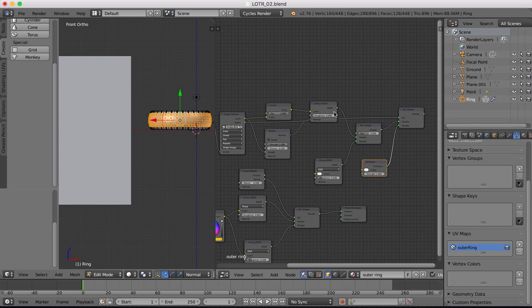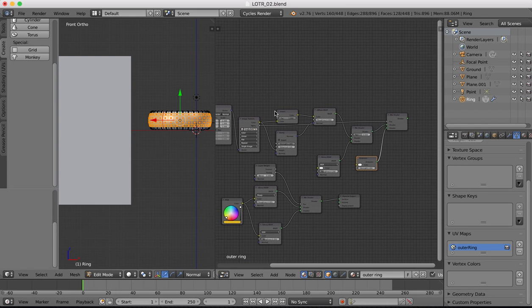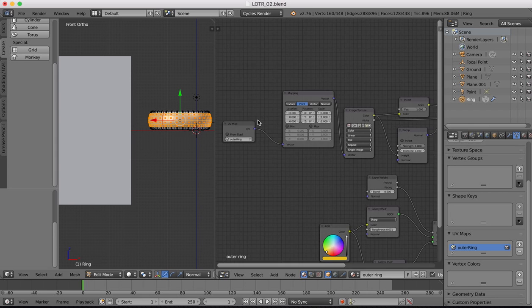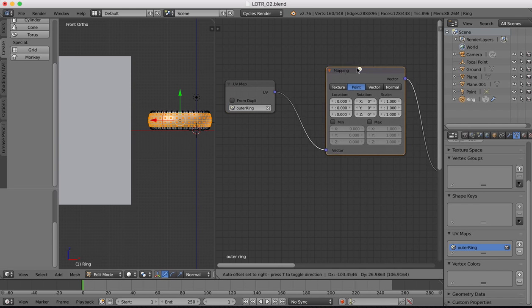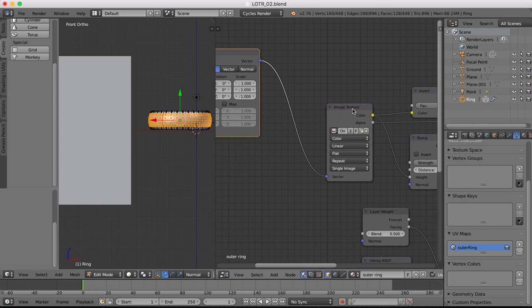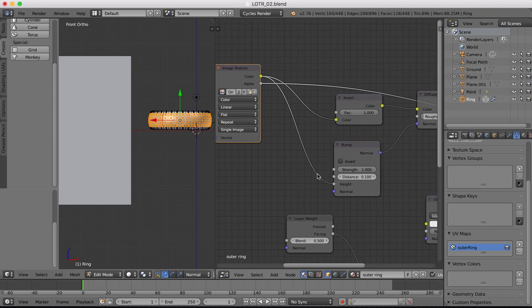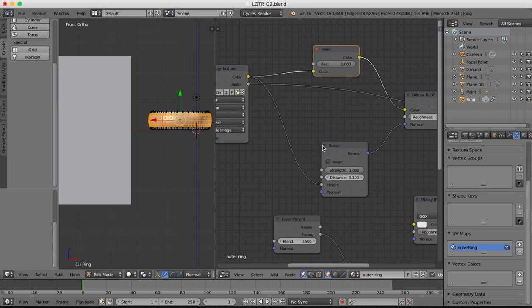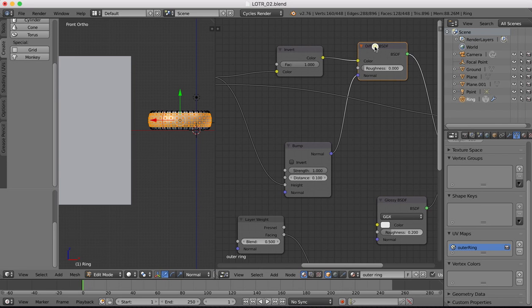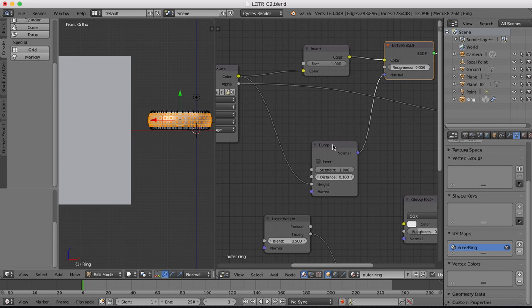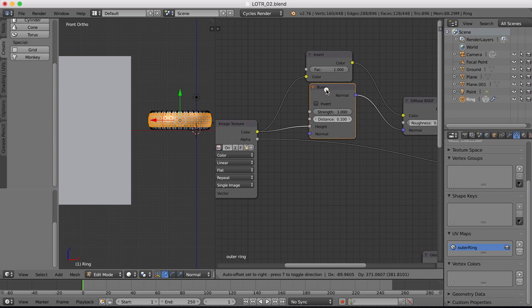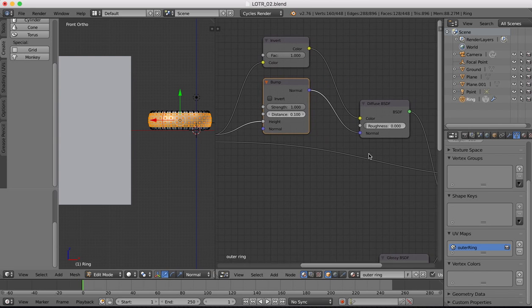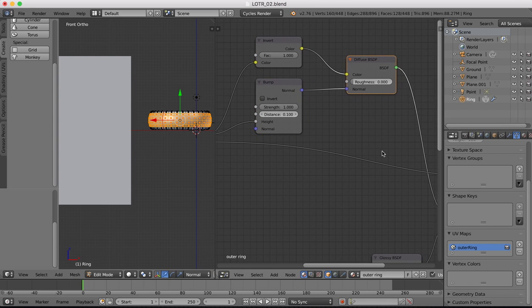So as you can see, this is starting to look a little bit cluttered, but I'm going to run you through it again. From the beginning here we have our UV map, which is set to the outer ring. That's the UV mapping coordinates that we created. It plugs into mapping, plugs into our image texture. From the image texture we have the color going into a diffuse, invert and diffuse, and also the color is going into a bump, which is also connected to that same diffuse there.